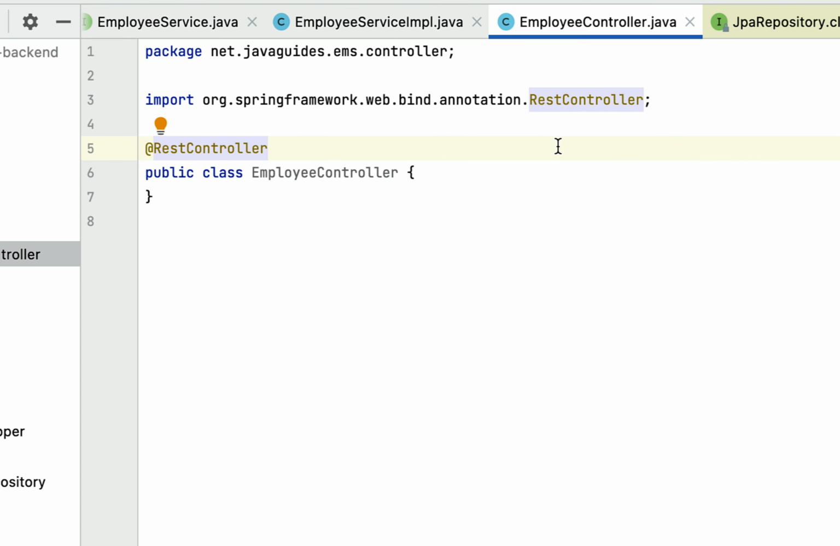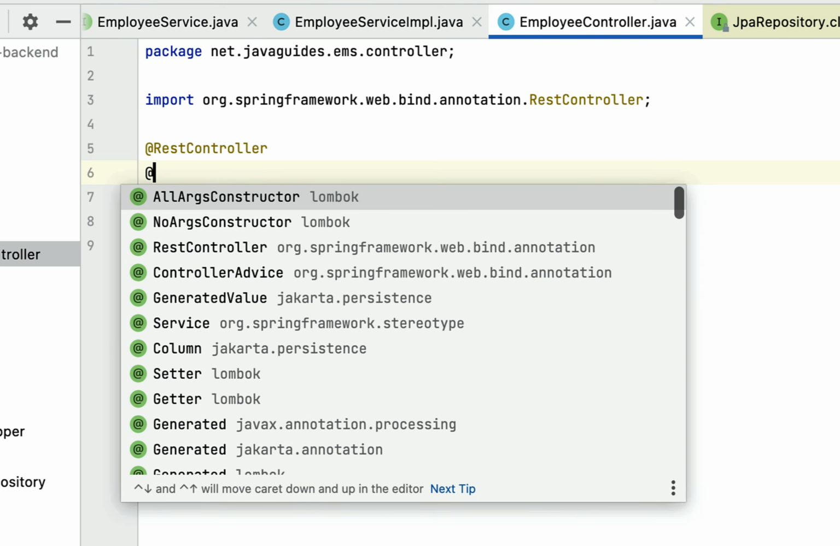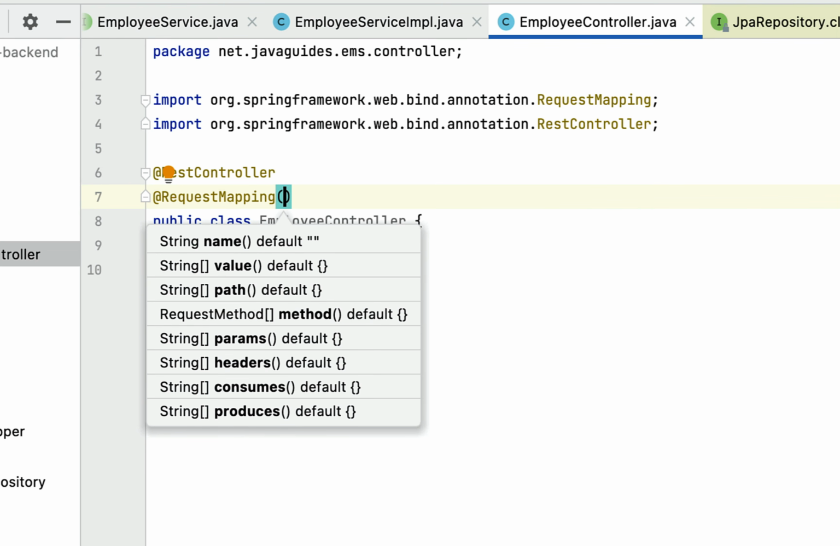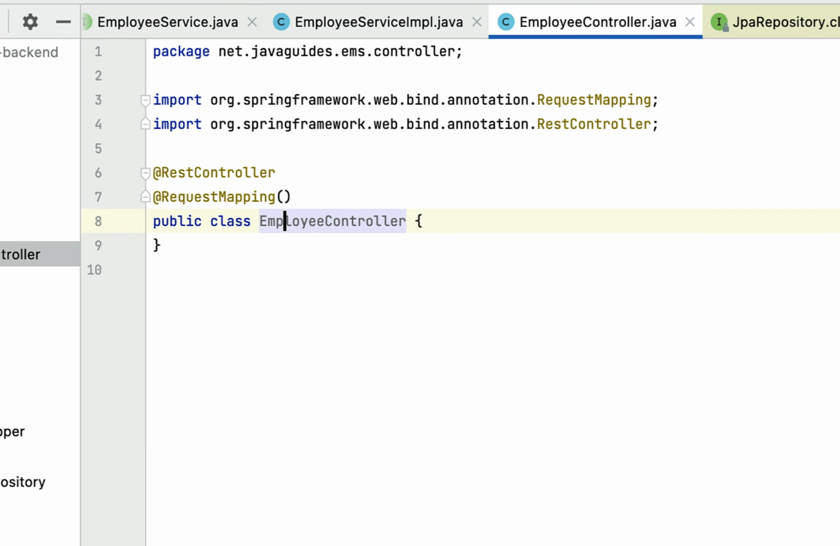Next, let us annotate this class with one more annotation, that is the @RequestMapping annotation. Here we are using the @RequestMapping annotation to define the base URL for all the REST APIs that we are going to build within this controller. So here let us give the base URL /api/employees. Okay, perfect.